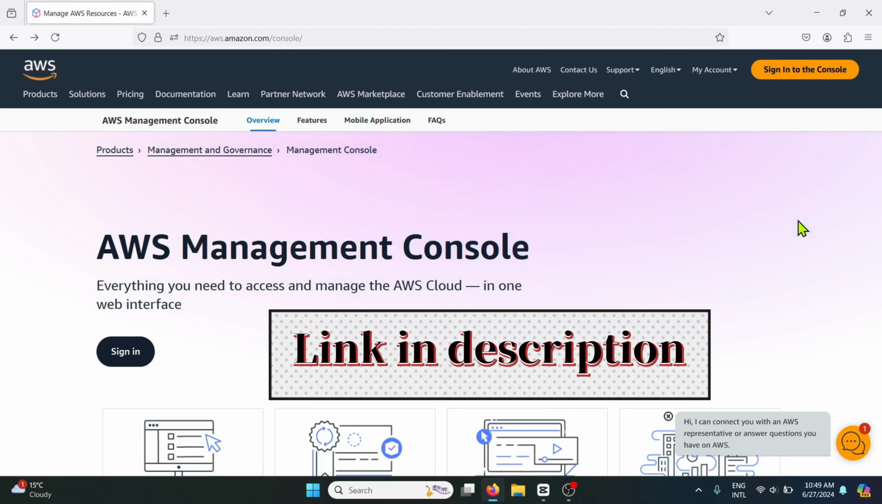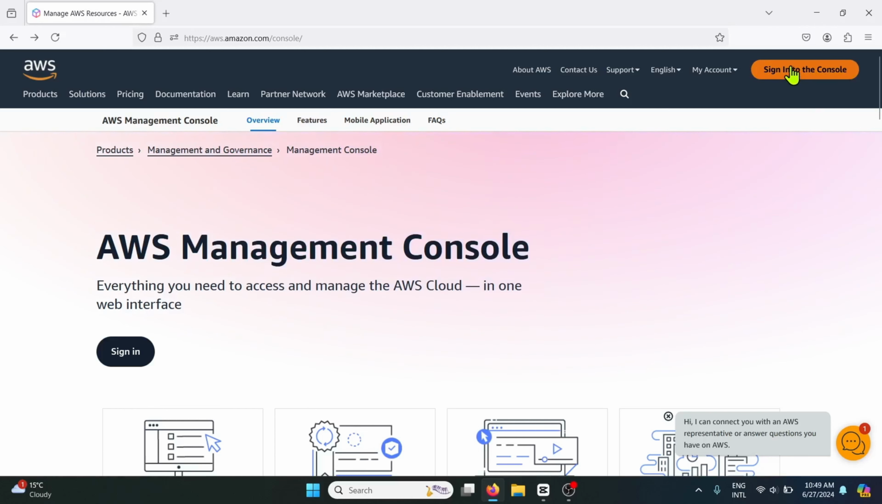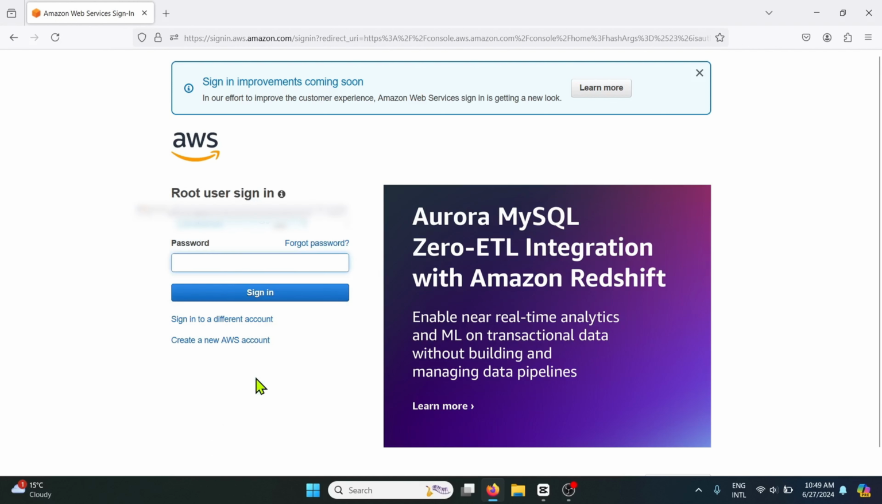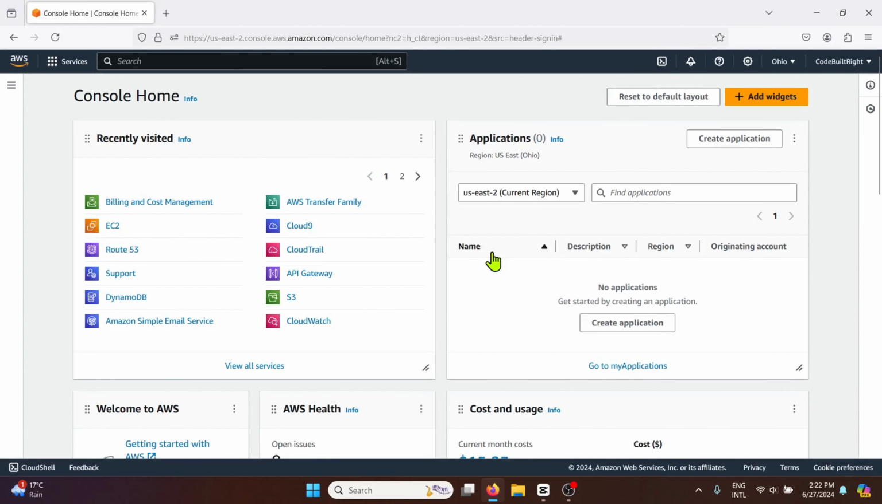This is the AWS Console homepage. If you already have an account, you can sign in here. If you don't have an account yet, you can check my video on how to create an AWS account for free. Once you have logged in, you can see the AWS Management Console dashboard. From here, you can manage all your AWS services. This is a free tier account that I'm going to use.